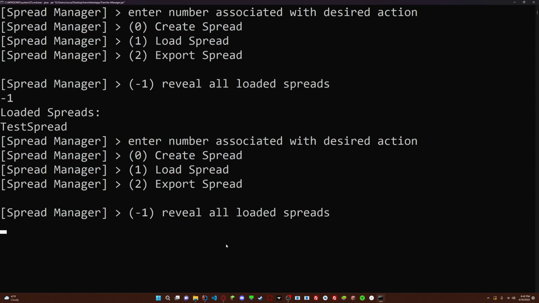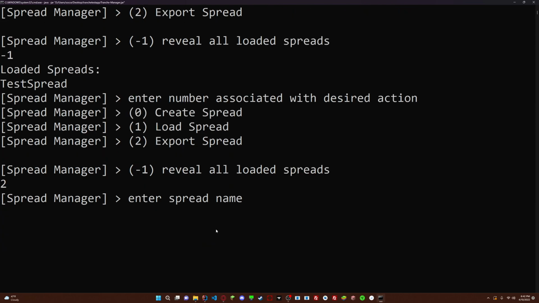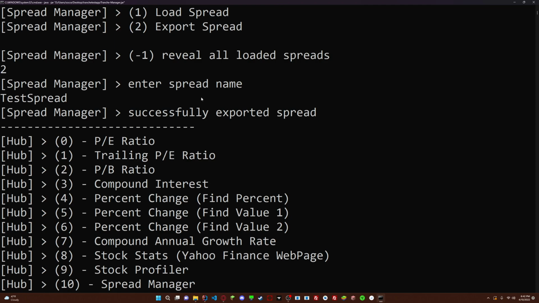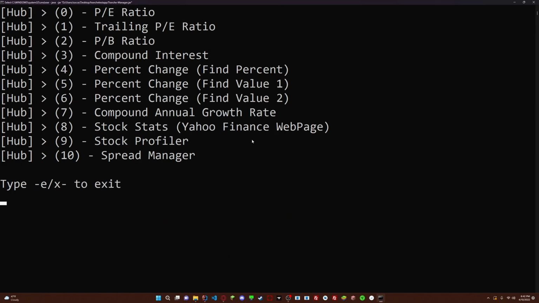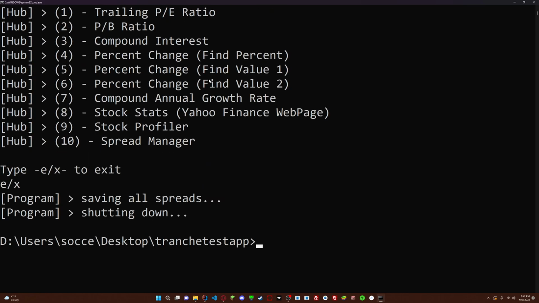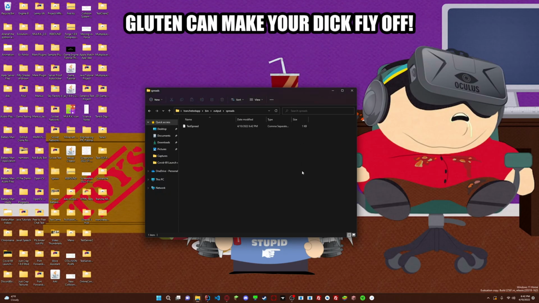Or actually, before I do that... You know what? Yeah, let's just export the spread. So I'll click 2. Now I have to choose what spread I want to export. Well, I'll just use the one I created, test spread. You can see it's successfully exported the spread. Brings us back here, so I'm just going to exit the program. Right? You can see it shut down.